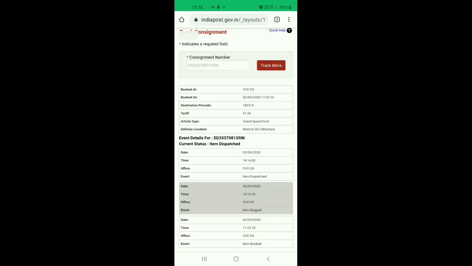Here you can see complete details about the speed post, like where it was booked and the date of booking, the destination, and you can track the complete day to day movement of the speed post.